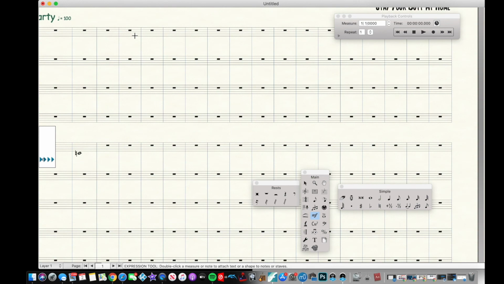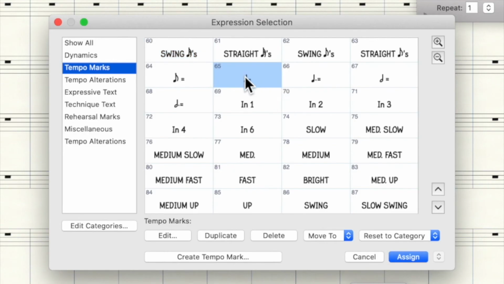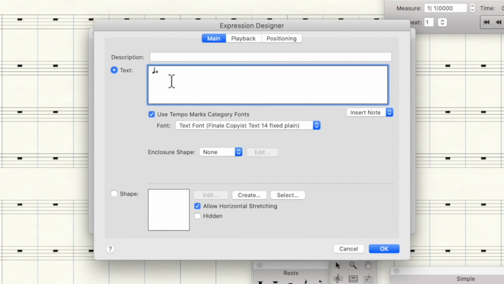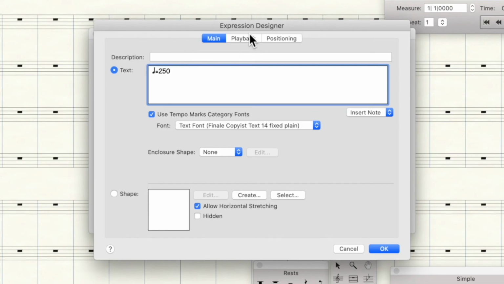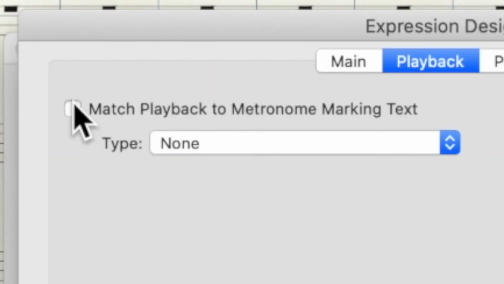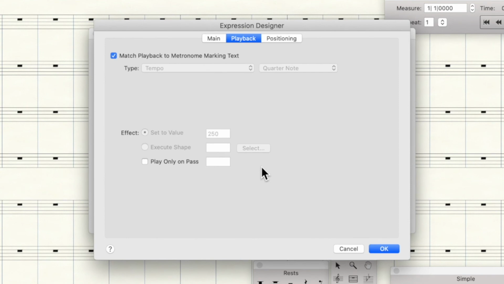Something else that's really cool: you can make your own tempo. You can click this quarter note right here, or an eighth note, or a dotted quarter note, whatever one you feel like. Click it, press edit, and it's going to bring you to this page right here. Type in whatever tempo you want. Let's say we're going to lean into this thing, 250. Quarter note gets 250. And if you press playback and click match playback to metronome marking text, it's going to set it to the value of 250.